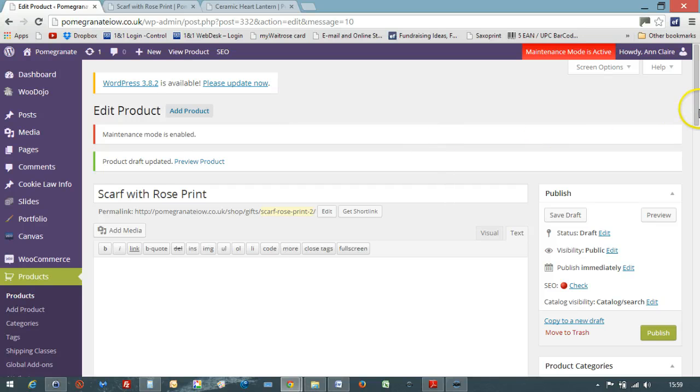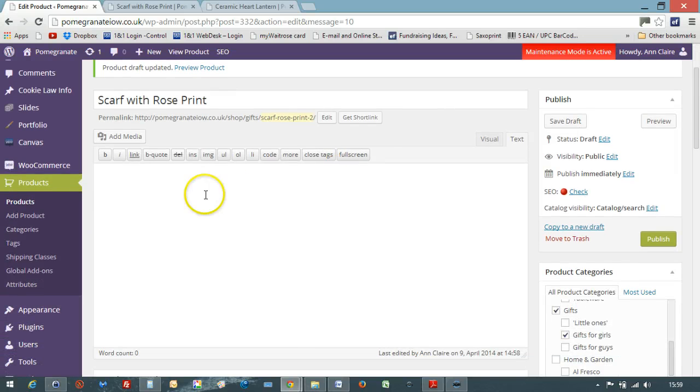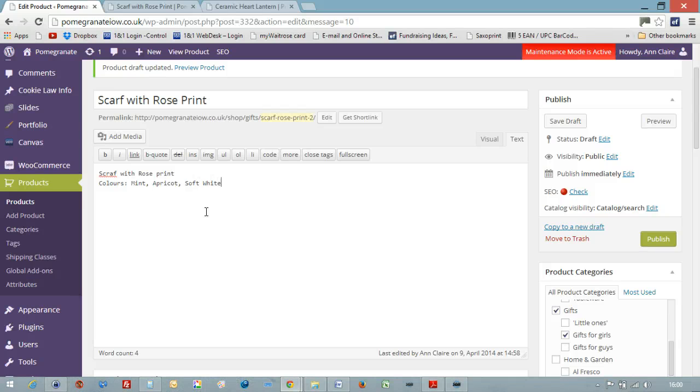Now the next thing we do need to do is actually put some information into our product. Now this first item that you come to here is our main product description area. So in this I would need to put in scarf with rose print, and if you do it in a number of different colours, which we do, put in colours, and we're going to put in mint, apricot, soft white, and whatever colours you have in stock.